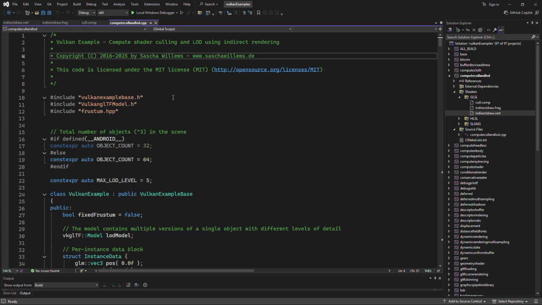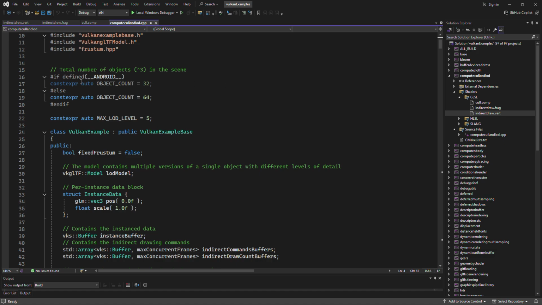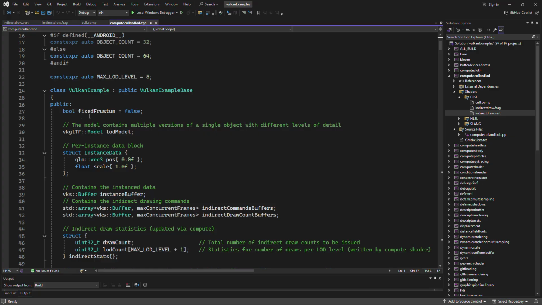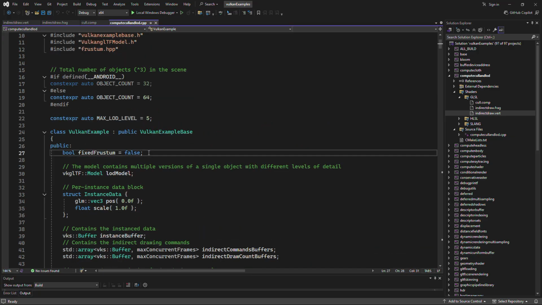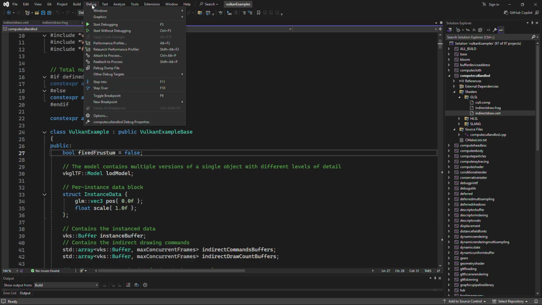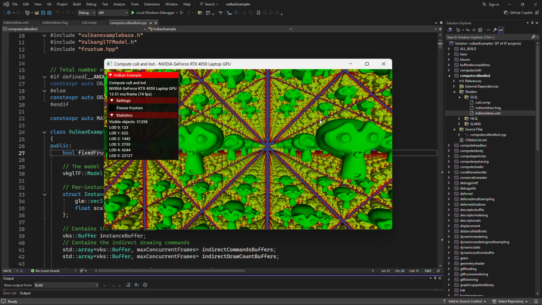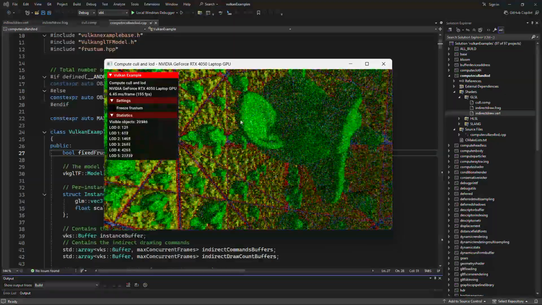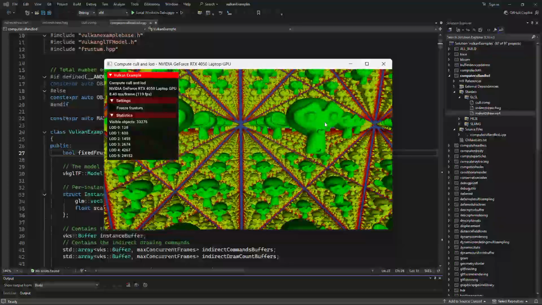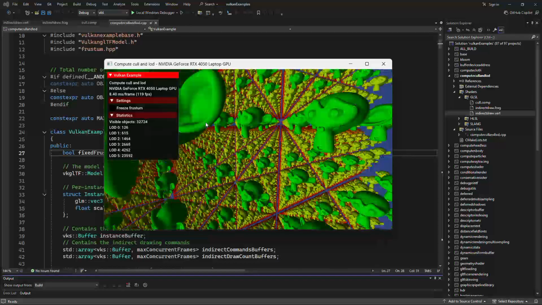Okay, all right. So let's just get into it. So we have some Android processing for our Android friends, which doesn't concern us. Notice that we have our fixed Frustum variable. Initially the variable is set to false. So when we run the code, everything is being processed, and we know that because when we move the camera, there's stuff going on behind us and all of that stuff.